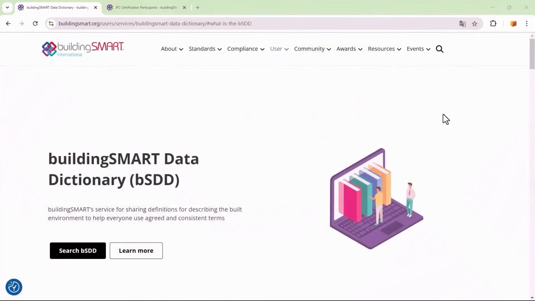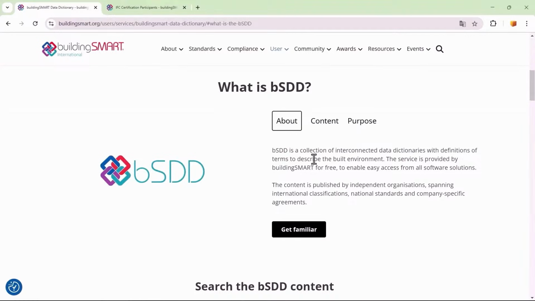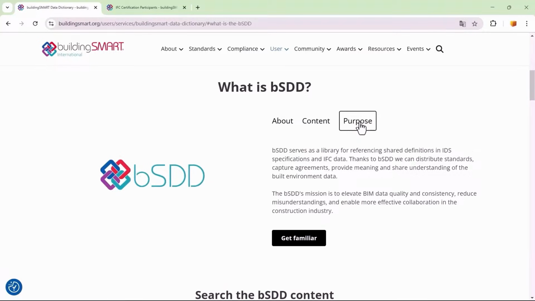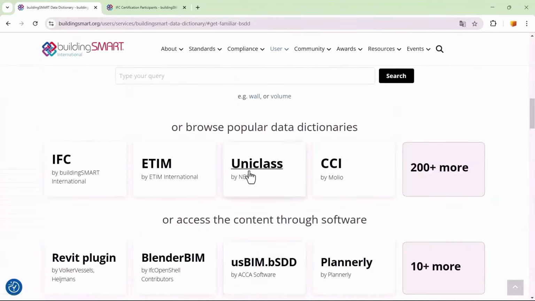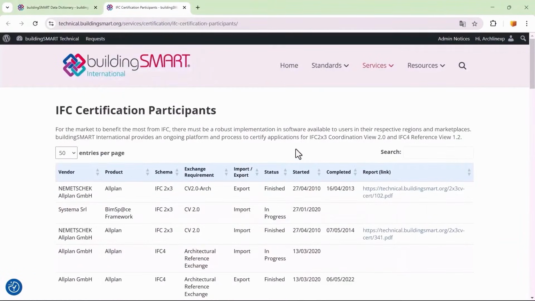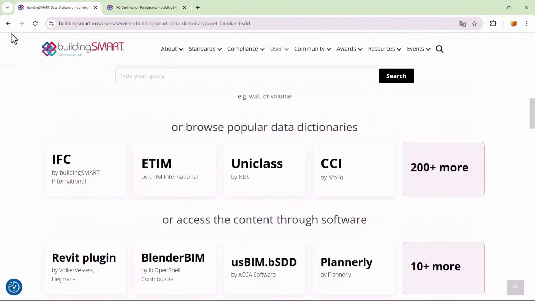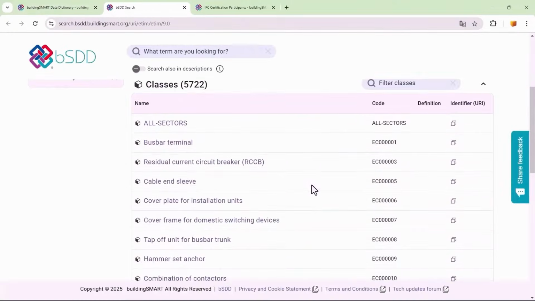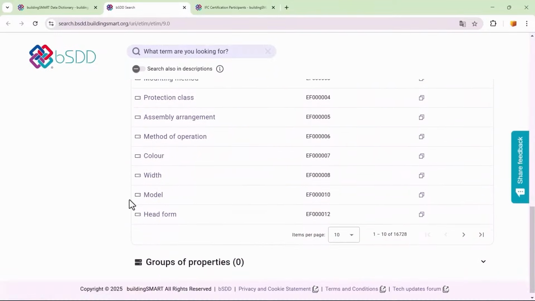The next topic we will talk about is the Building Smart Data Dictionary. Data is necessary to be together with geometry today, and it is mandatory. That is what bsDD is for. The Building Smart Data Dictionary gives every country, every institute or company the opportunity to publish their data in a common file format. All data generated in a given institution can be managed and published in the bsDD system.